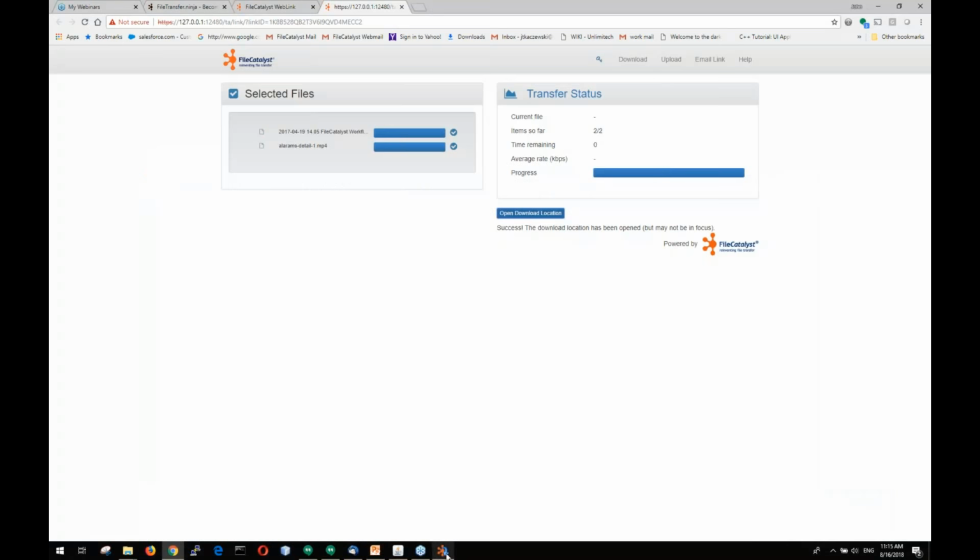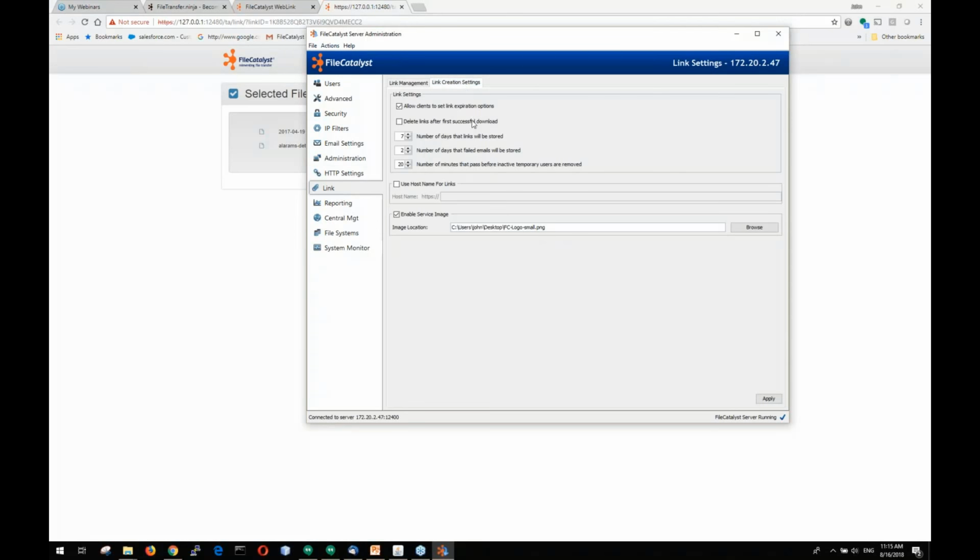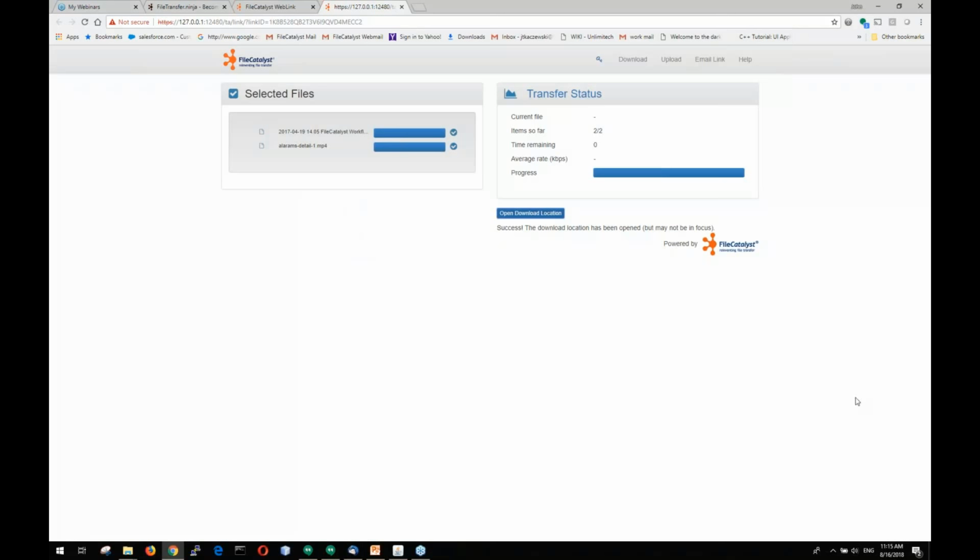Next, I wanted to show you a little bit of the system features for the link. You can set expiration options for the packages. You can delete links automatically after successful download. You can set the number of days you want to keep the links stored, and some other features, including the logo here. So it's very simple. It's an upload files. The recipient can download files, and that's about it.